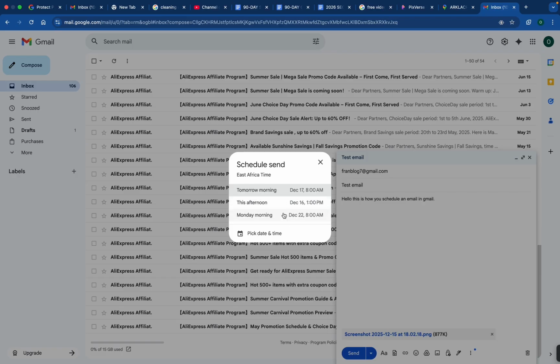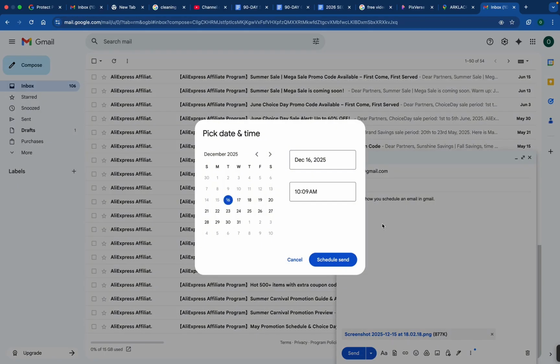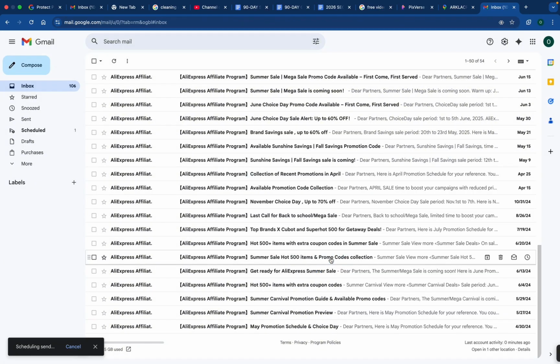Now these are preset, but if I want to select my own time, I can just pick a date and time, and say I wanted this to go out on the 1st of January. Then at what time do I want it to go out? Maybe just say at 7 a.m. Then I'll say schedule send.